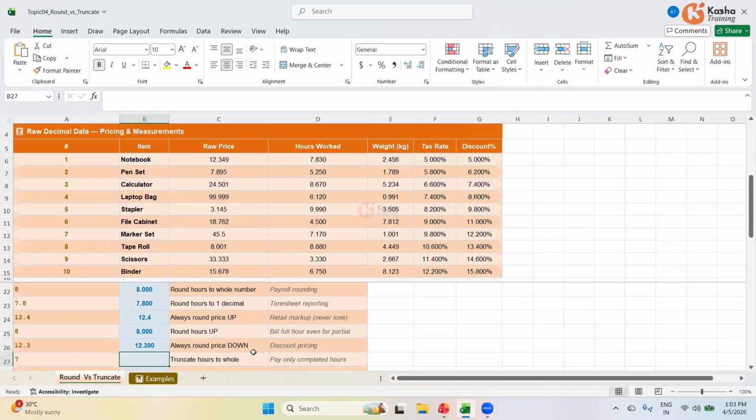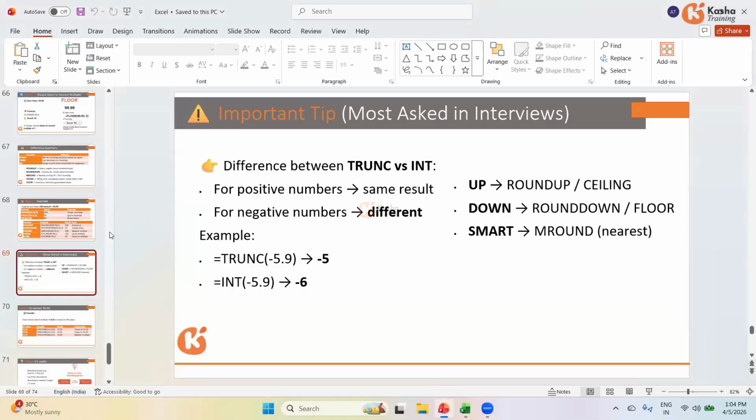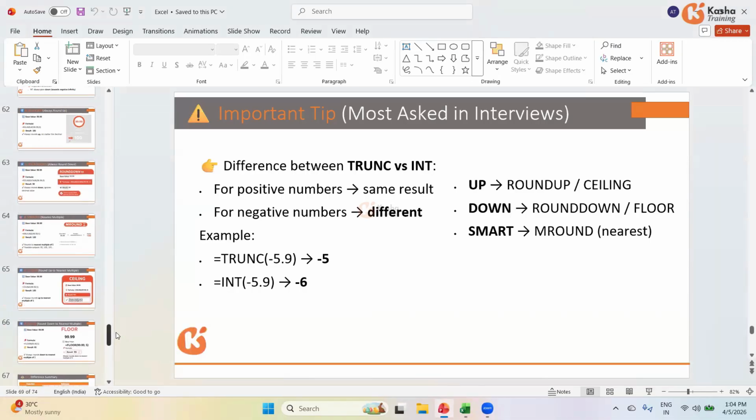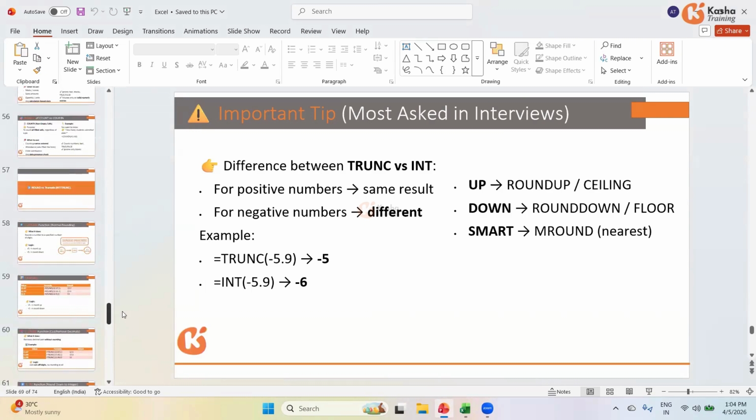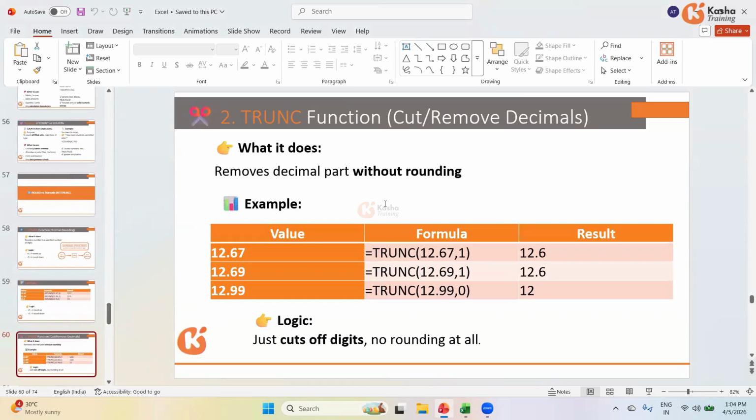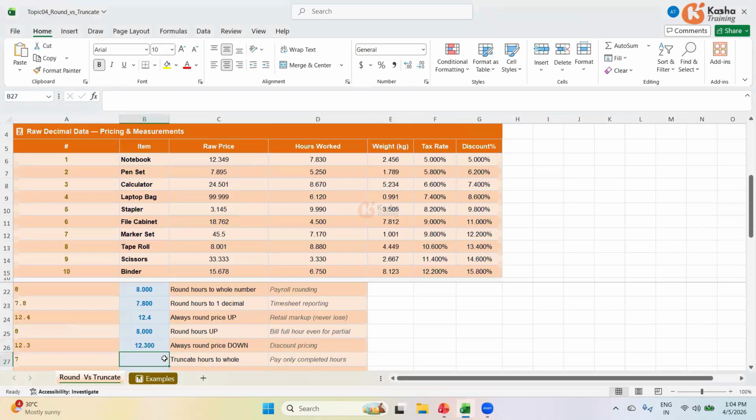And the next formula here starts with truncate hours to whole. Now, what is truncate? That's something I have already explained to you, so let me come here again and explain. Truncate is nothing, it's just a cut or removal of decimal. So in this case, we're going to truncate hours to whole. This is hour, and I'm going to truncate this to whole.